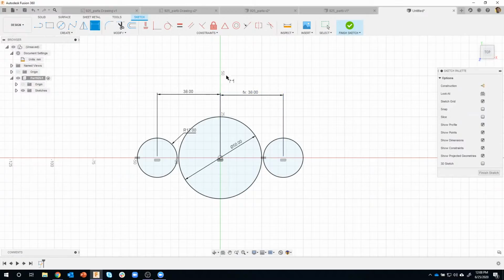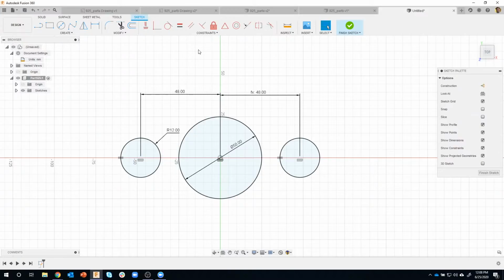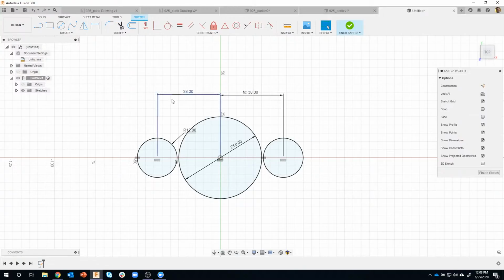It's referencing that dimension. So if I came over here and said I want that to be 48, you'll notice that that one also has to be 48. So it's a cool way of, instead of typing in multiple dimensions and having to change each of them, you can just select a pre-existing dimension. Okay? I'm going to go ahead and move this a little bit out of the way.